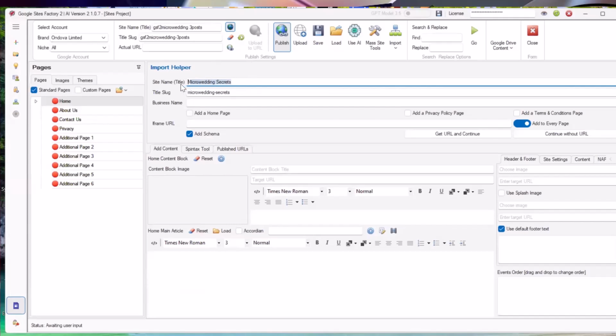And I'm going to give it a business name. I'm going to go micro wedding services. Okay. Now I want to build a home page. I want to add a privacy policy, and I want to add a terms of service.